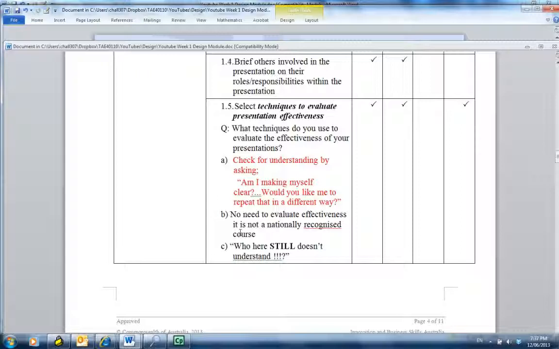So the B response might be, no need to evaluate the effectiveness. It's not a nationally registered course. Well, that's incorrect. That's a myth, because any presentation that you make, you want it to be effective. So in any presentation, it's not just because there's no laws or rules around it. You want to make sure you're checking for understanding. Therefore, the A one is correct.